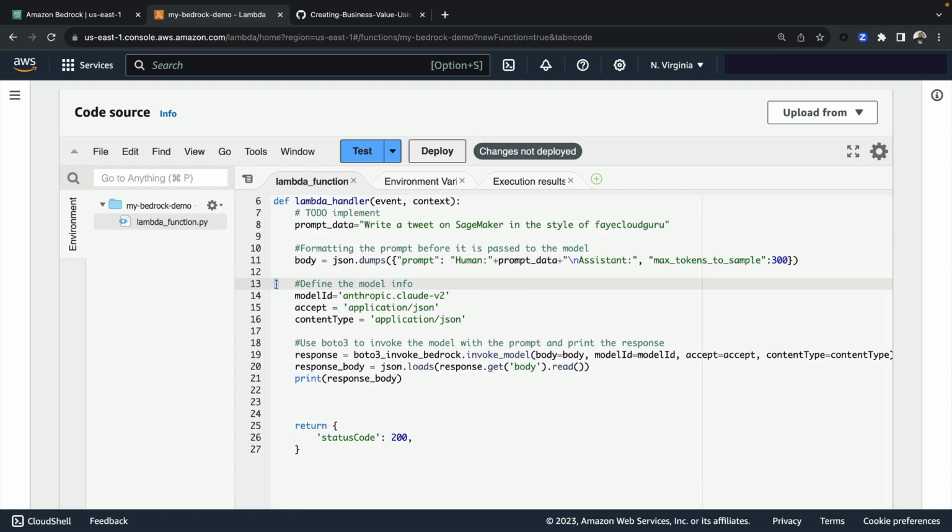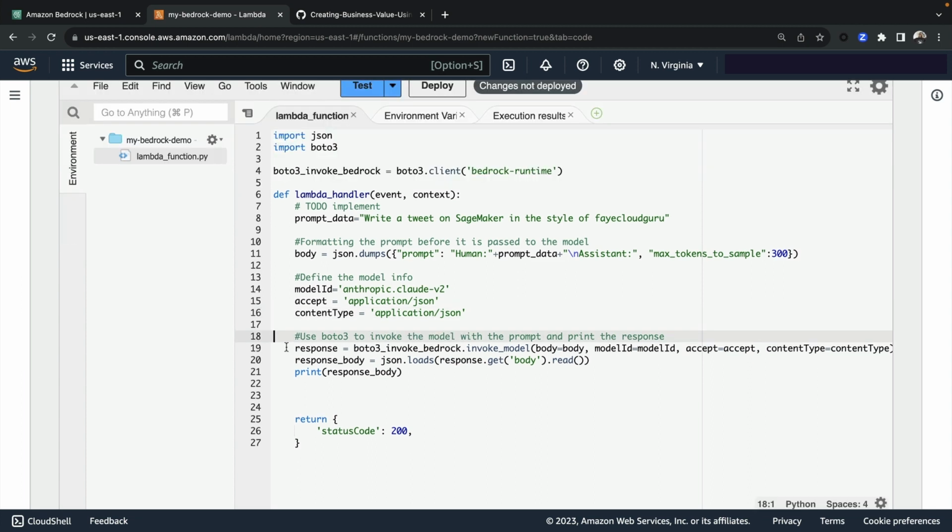In this section, we are defining the model, so this is the part of the code where I'm specifying which model to use. Accept relates to the acceptable format of the response, which is JSON, and then content type refers to the input type, which is also JSON. So this application is passing the request to Bedrock in JSON format and receiving the response in JSON format. Then down here, it's invoking the model using the Boto3 client. It provides the prompt, which is the body, as well as the other parameters that we provided. And then after that, it's going to print the response. So that is our function.